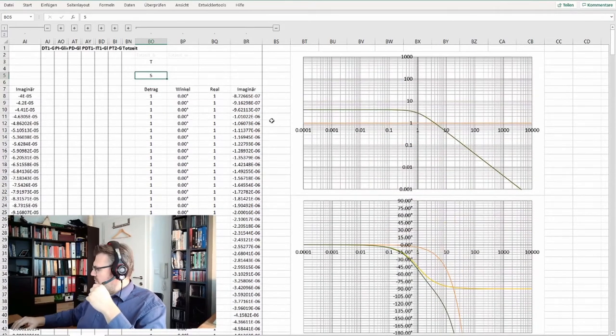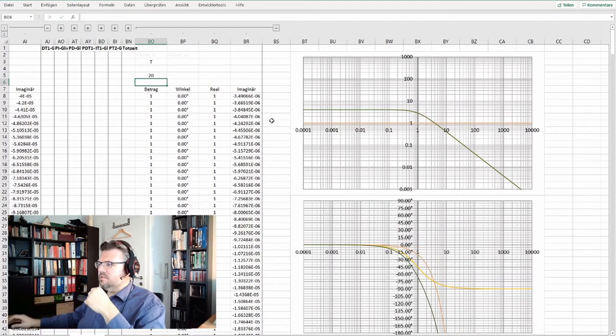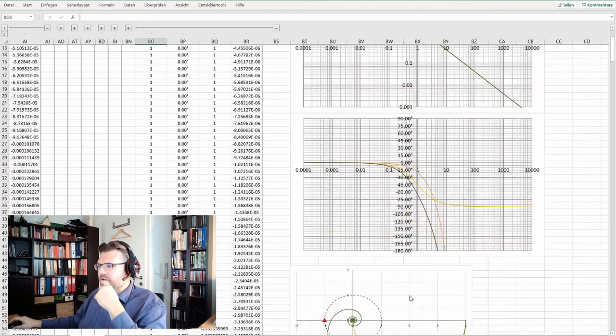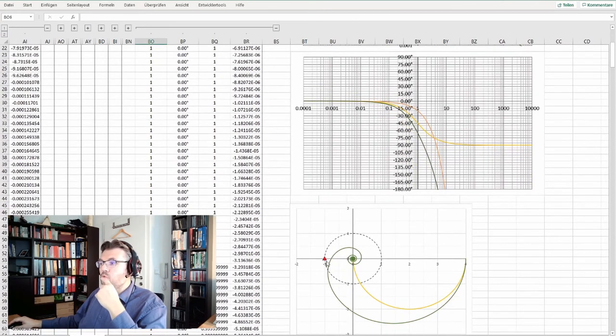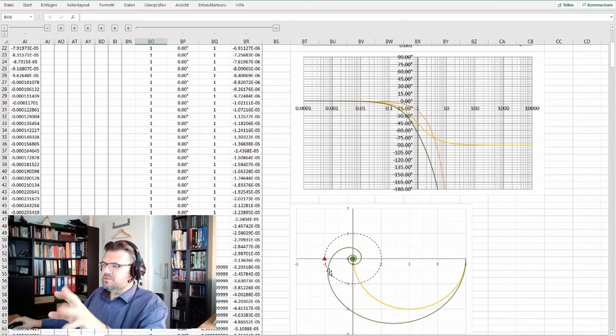Let's make it even worse. Let's say 20 seconds. You see, it's simply adding more and more phase. This is what this delay time is doing. And here, we are already very close to the Nyquist point, but it should still be stable. But it will already swing a little bit, because the phase reserve is not very high and the amplitude reserve is even lower.